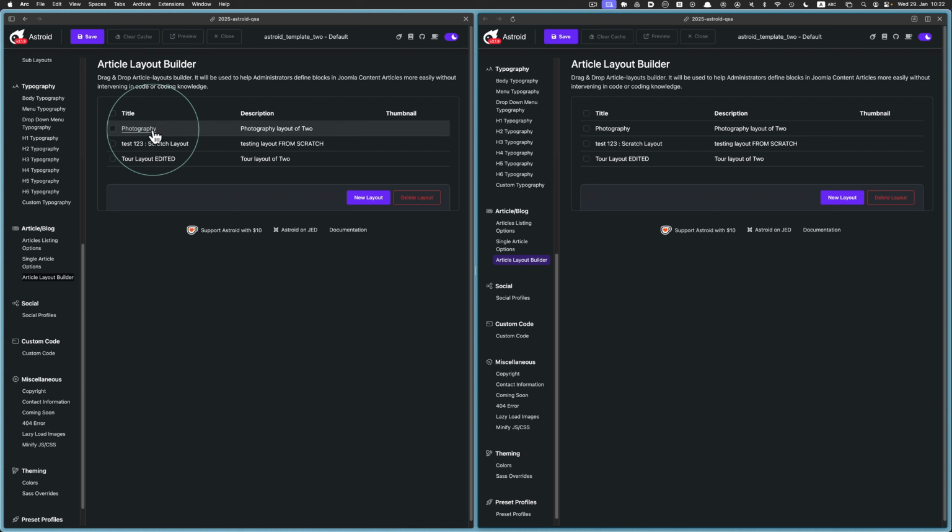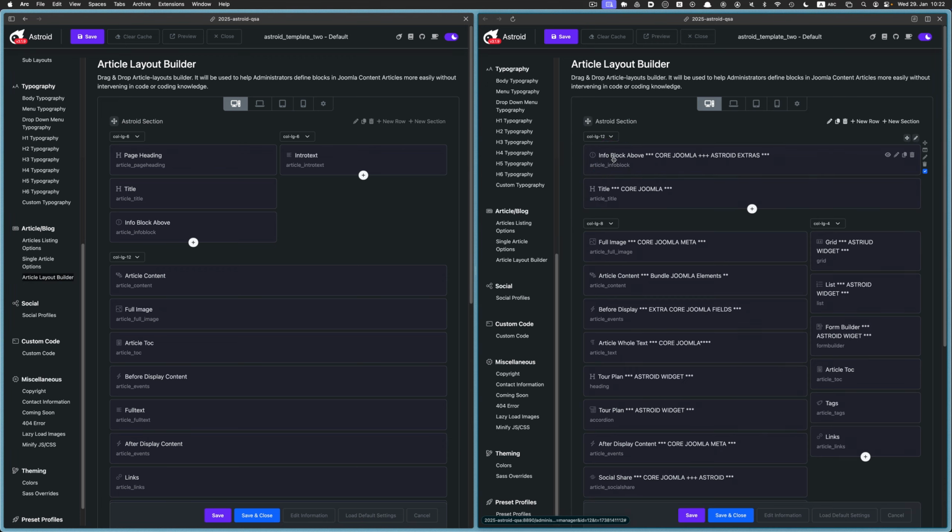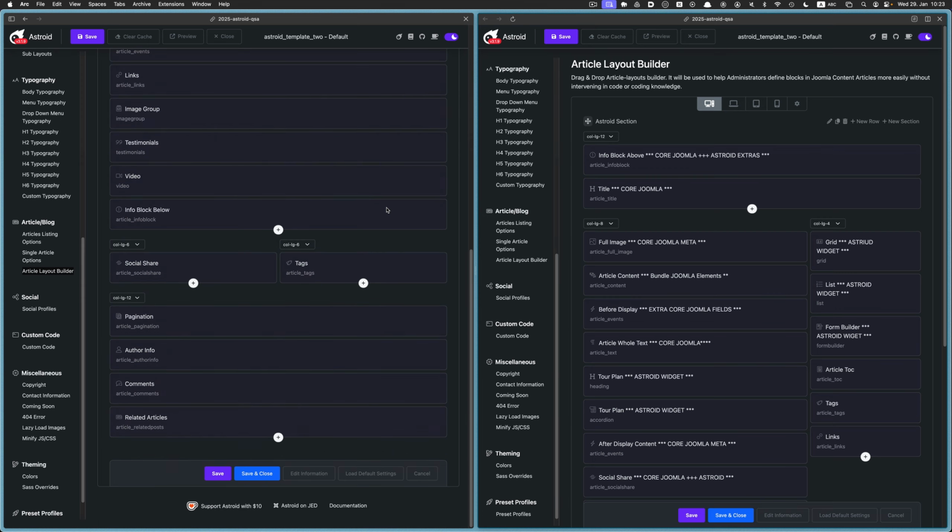Now, whilst we're using similar building blocks, similar Joomla and Astroid elements, it's clear from the backend setup that our ingredients, our blocks, are arranged very differently. Eyeballing this, on the left, I've opened up the photography layout. On the right, I've opened up the tour layout. And obviously, each of these is linked to their respective Joomla category.